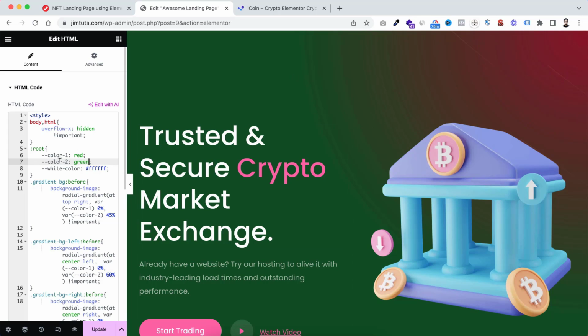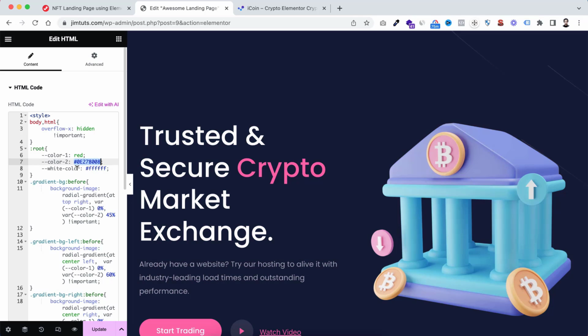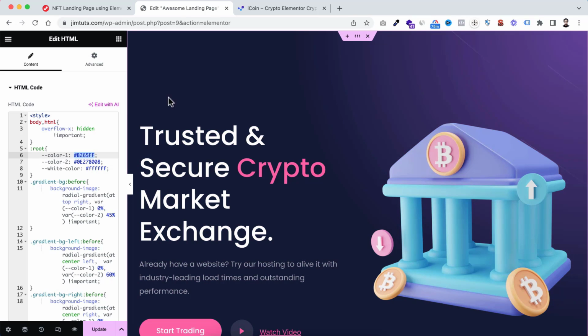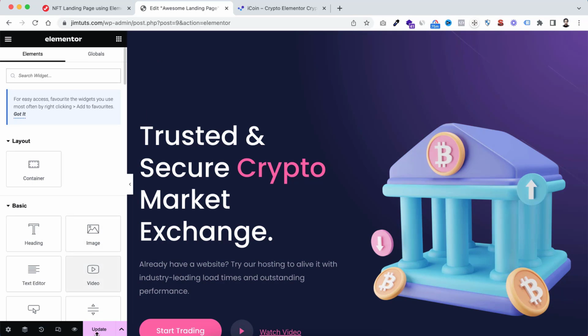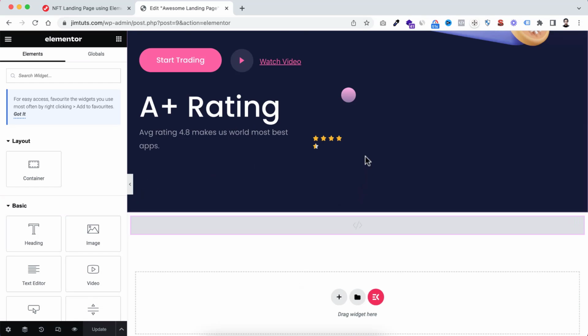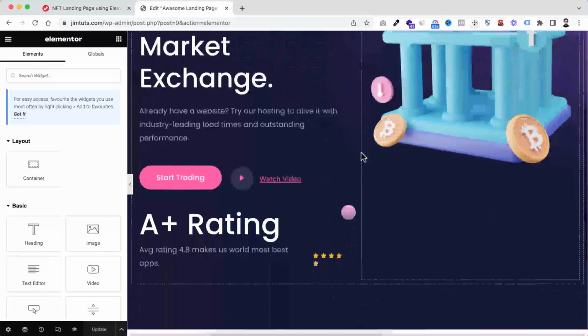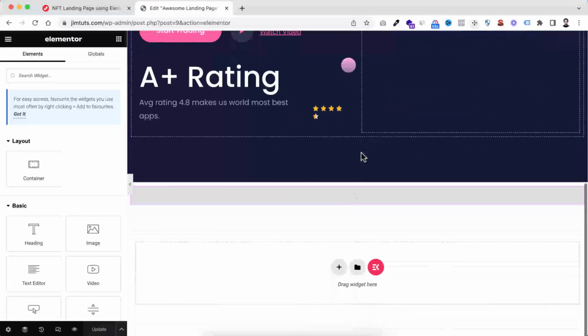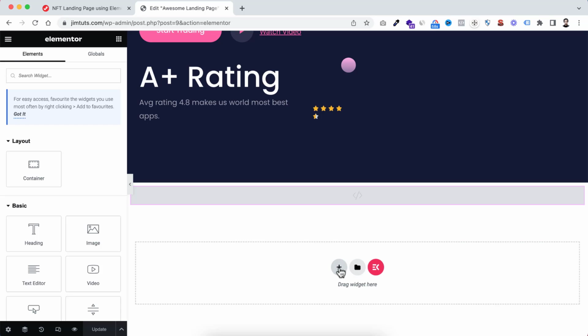Also you can replace color 2 with your own color, but for the moment I'm just going back to the previous color, so I'm pressing Command Z a couple more times. And like I said, don't forget to click on this update button to save your work. Let's now create our next section or next area, and in order to create a new section, you always need to click on this plus icon.